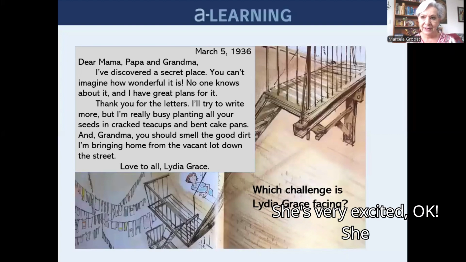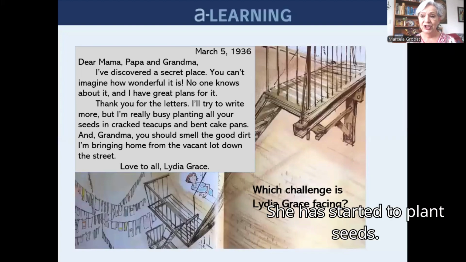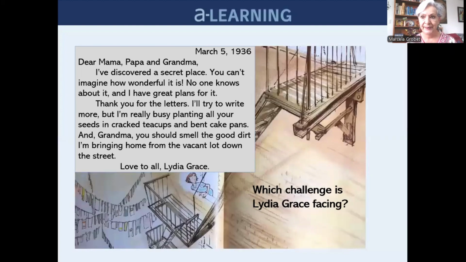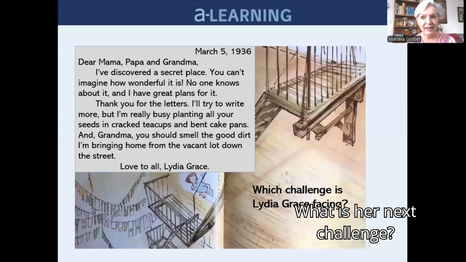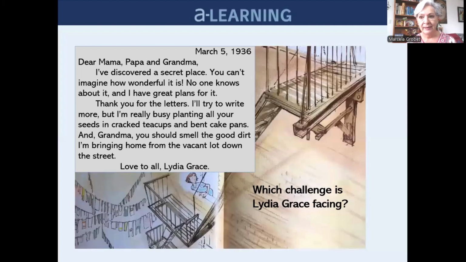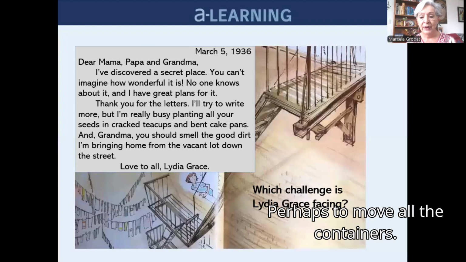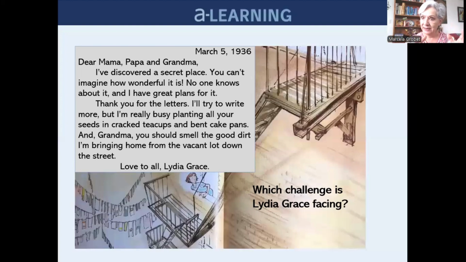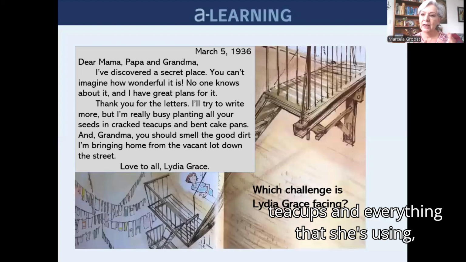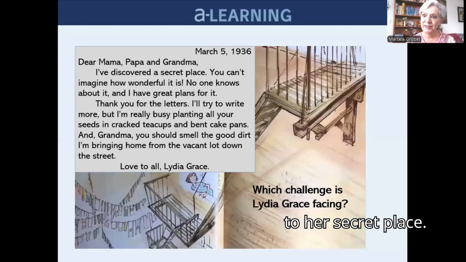She's very excited. Okay. She has found this secret place. She has started to plant seeds. What is her next challenge? Perhaps to move all the containers, all the pots and the teacups and everything that she's using to her secret place.